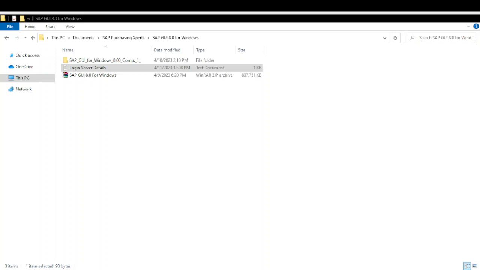So friends, finally we have installed the SAP Logon Pad system, and we have also added in the server details. We have logged into SAP.